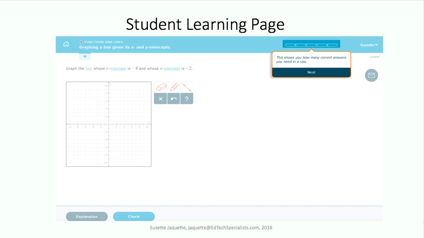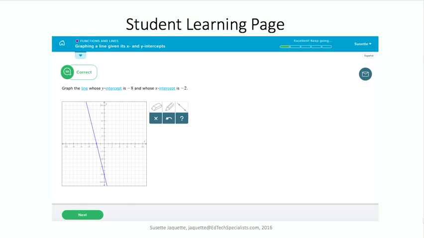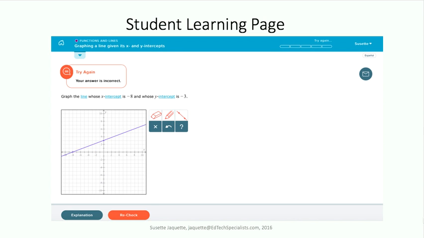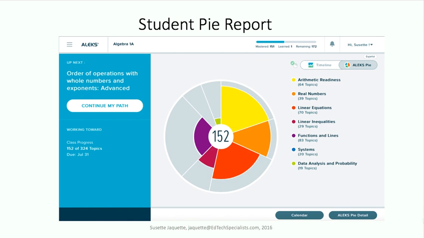On the learning page, students will be shown how many correct answers they'll need in a row, and they'll also have the option of using the explanation button. Once students answer a question, it will be marked either correct or to try again. Once students have learned a topic, they'll be presented with a celebration page. A student's pie report is where they can see what's coming up next, what they're working toward, and their class progress.